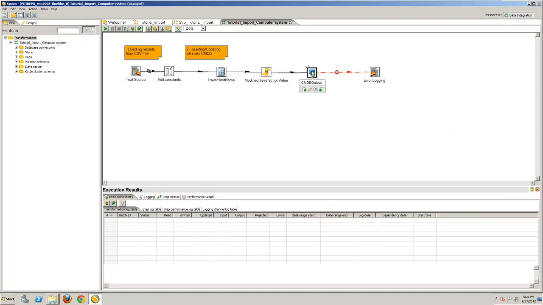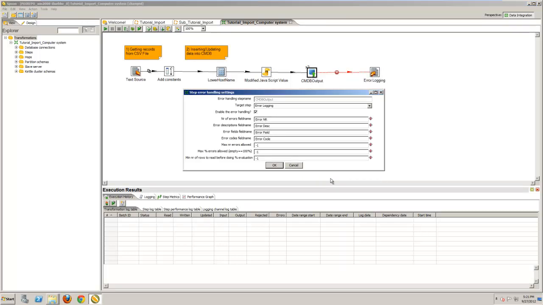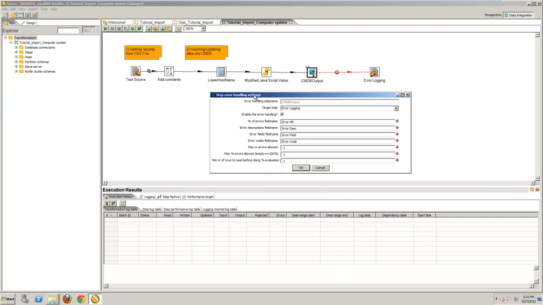Now I'm going to come back over here to the CMDB output step. This is where you turn on your error handling. I'm going to right click on this step, and as opposed to editing the step, I'm going to come all the way down to the bottom here and say define error handling. This brings up a box that shows the settings for how to define the error handling. Here you can see that we have a target step identified, the error logging, and this matches where we're going over here, and that the error handling is enabled.